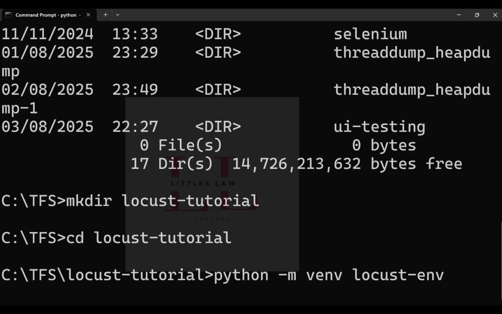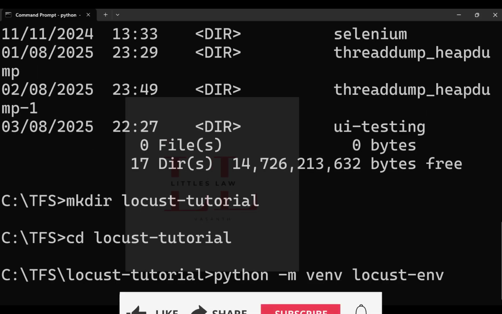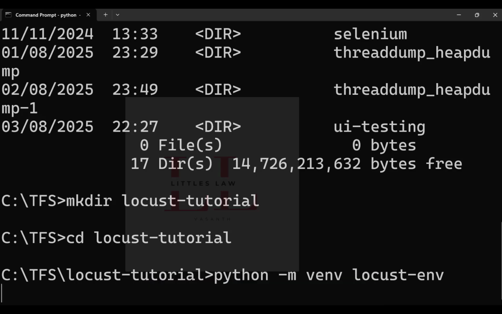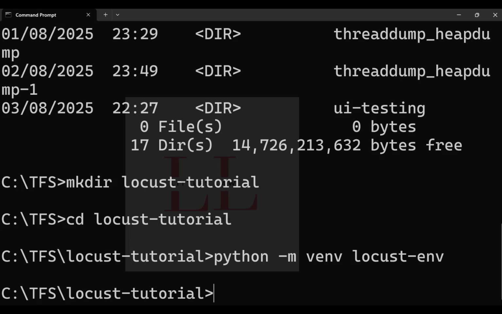This creates a new folder called locust-env that contains your virtual environment, and now we need to activate it. I'll show you how to do it on Mac and Linux as well, in the next videos, so don't worry, Mac users and Linux users, I'm going to help you. Without that, I'm not going to proceed further. And on Windows, now we have to activate the environment: locust-env\Scripts\activate.